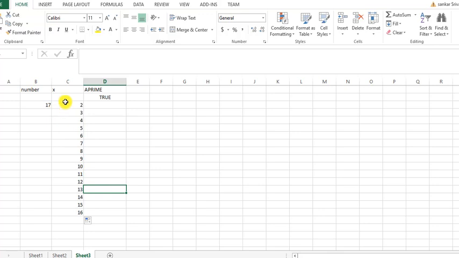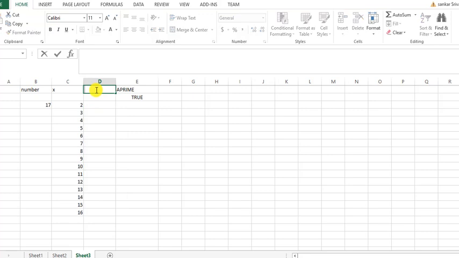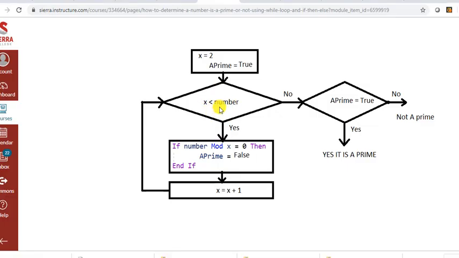We're going to start from x = 2, and this is the number that the user entered, 17. Let me insert a mod operation. Is 17 mod 2 equal to 0? We're going to check that. That's what this algorithm talks about. We're going to go 2, 3, 4, and the while loop will take care of that. Inside, we're going to check if that number mod 2 is equal to 0 or not.